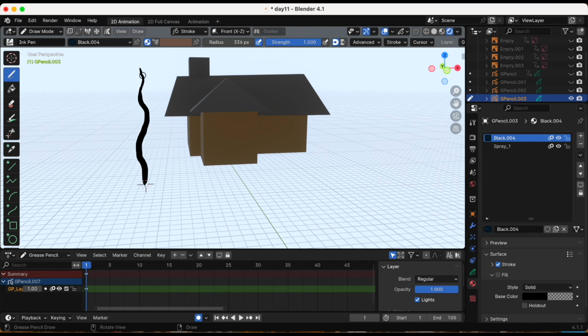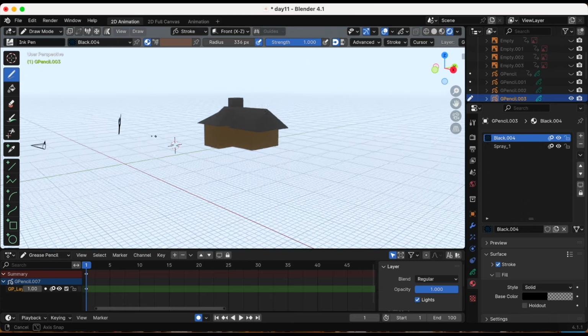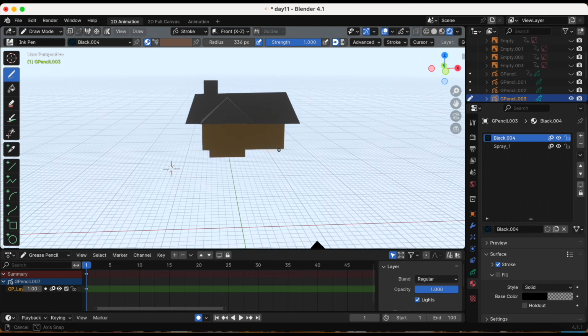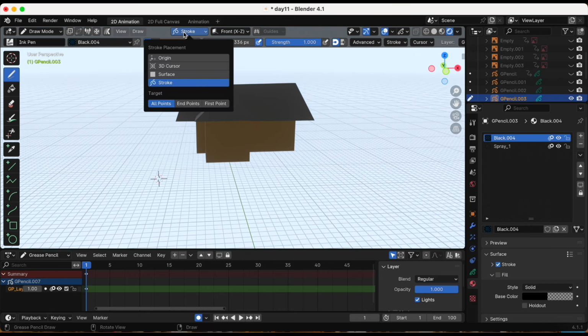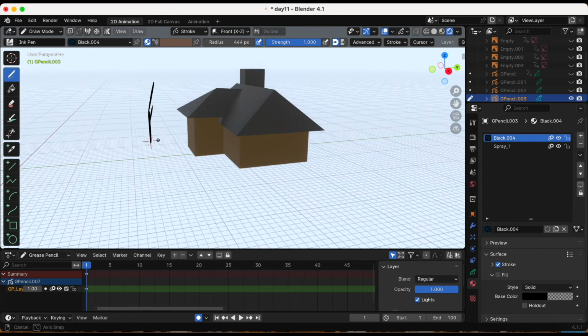I'm going to be drawing a tree, and I move the cursor to where it is, again by clicking shortcut Shift, then left click. When I moved around the scene, I realized I made a mistake. I forgot to change the stroke placement from stroke to 3D cursor. For me, it's personal preference, but I like to start out with 3D cursor for a project like this and then move it to the stroke when I'm drawing a tree. I like to move around to give it more of a 3D effect when I draw my branches.